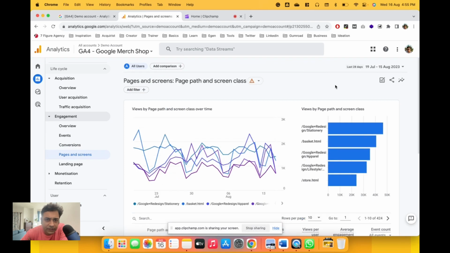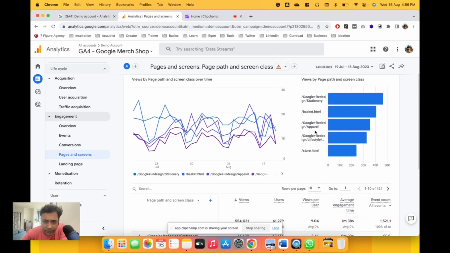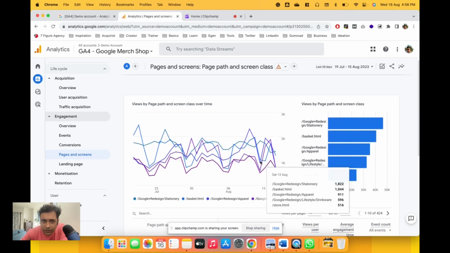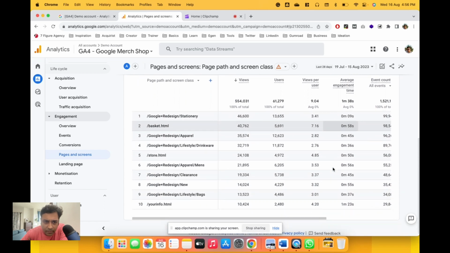Then you have the pages and screens report. So basically, you have Google plus redesign stationery page, basket.html, apparel page, lifestyle page, etc., which have been the most accessed in the last 1 month. And you get to see all the top 10 pages here once you scroll down.